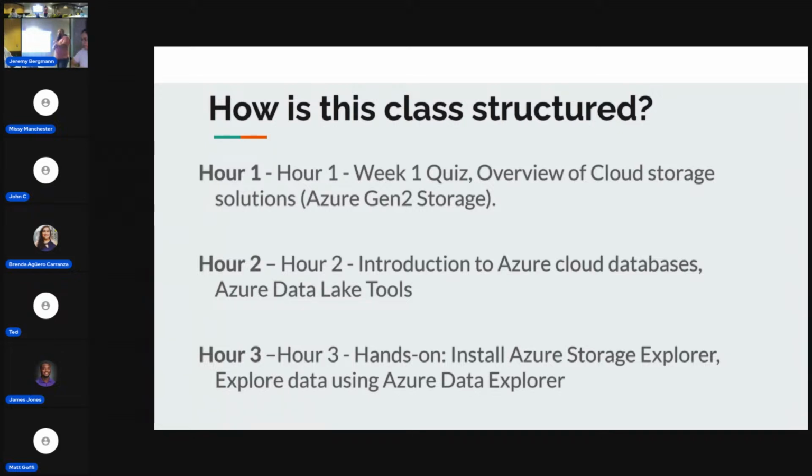In hour two, we'll start to introduce Azure cloud databases. So you've learned in SQL 101 class, or what we call the data management class, about relational databases. This will also include non-relational databases. We'll start to cover that and the different reasons why you would use those. And then we'll cover some Azure Data Lake tools.